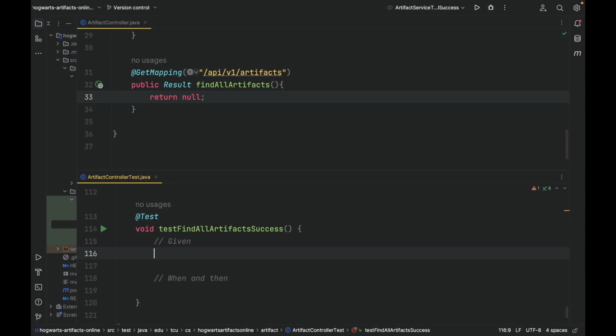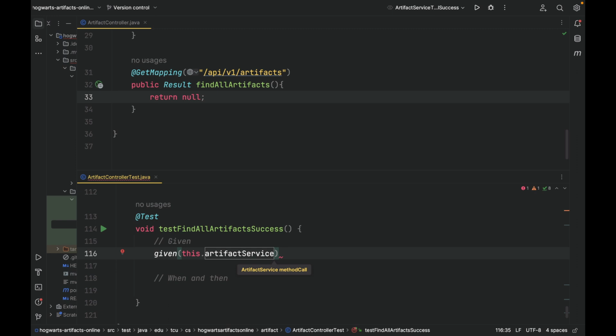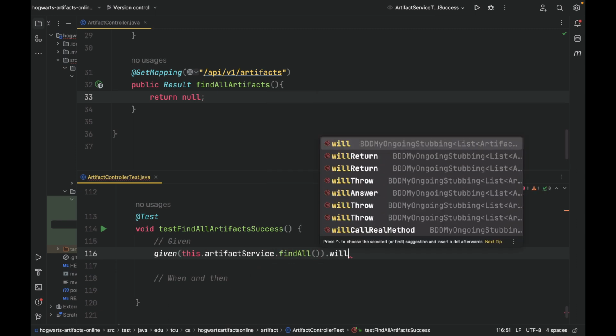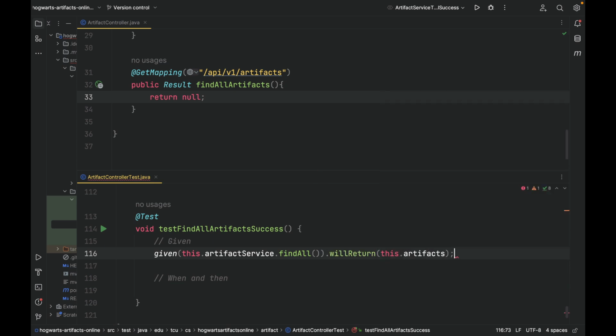Okay, so in given, we need to define the behavior of the findAll method of the mock object artifact service. So given this.artifactService.findAll(), we return this.artifacts. Now remember, the artifact controller test also has a field called artifacts. In this case, this one has 6 artifacts instead of 2.